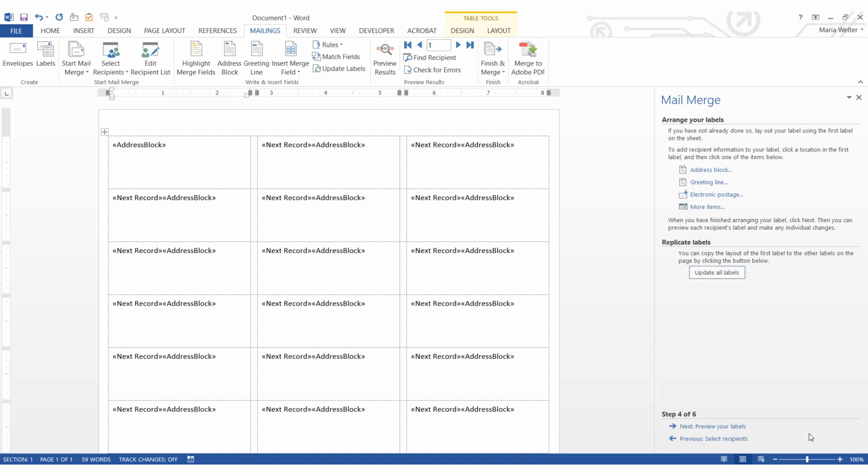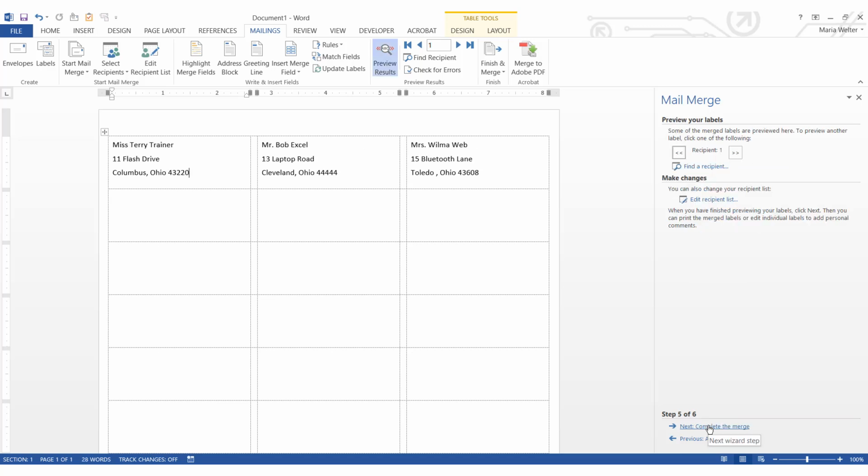The purpose of the Next Record field is to direct Word to merge subsequent data. In other words, to insert an address and then on the next label to insert the next address on the contact list. We're now ready to move on to the next step. In the blue text under Step 4 of 6, click Next Preview Your Labels. And you can now see that all of your records are displayed in labels. And you're now ready to move to the next step and complete the merge.